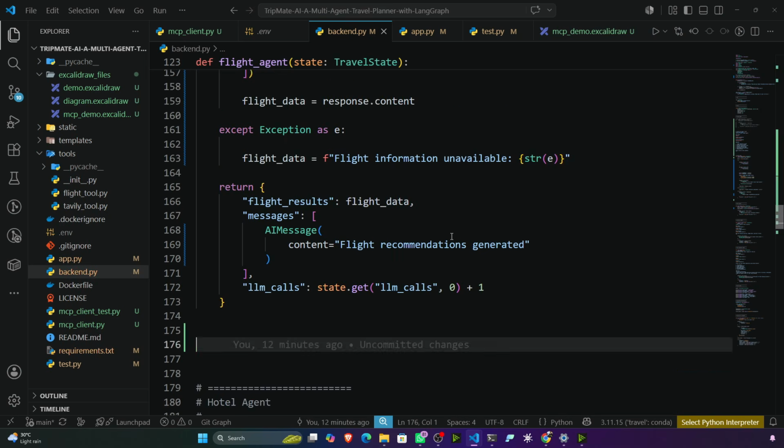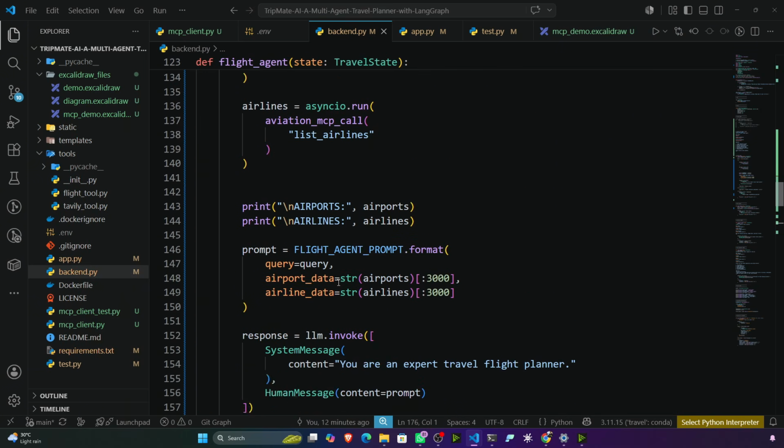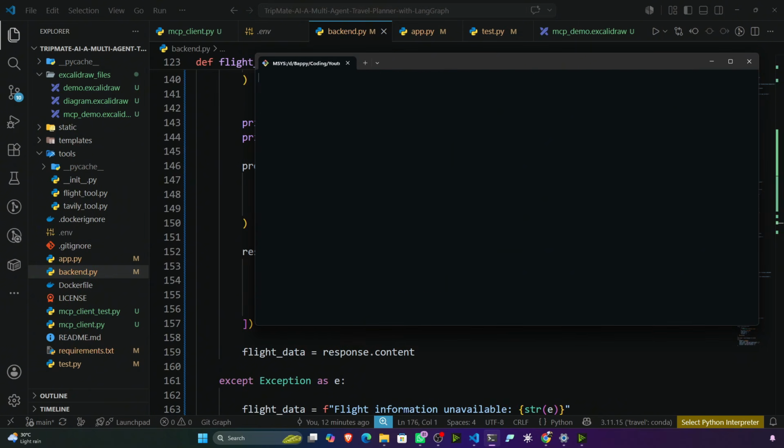So I think this is done. We have successfully added our flight agent and upgraded it with the MCP. Now let me test whether it's working or not. Now I'll clear and run my app.py again.